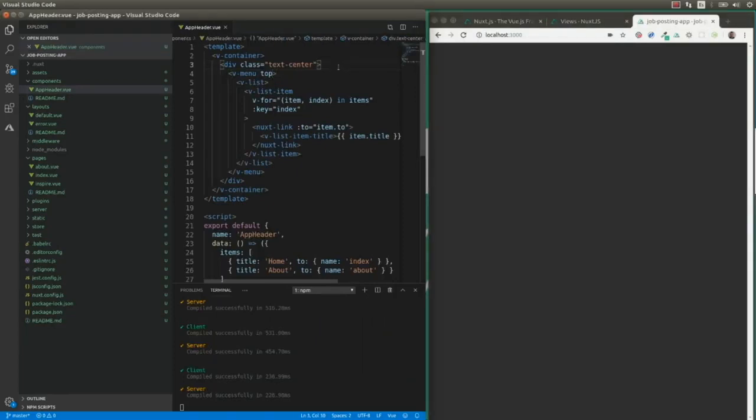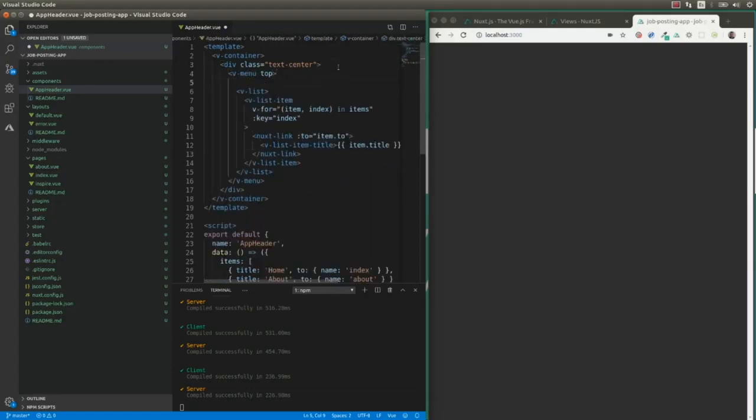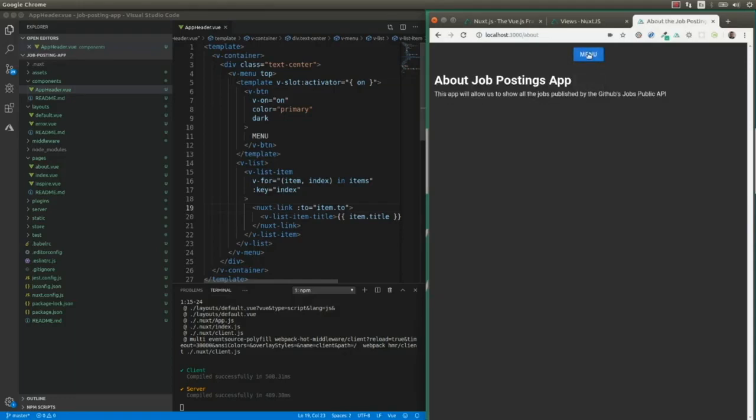And in order to render all the menu items, I'm going to include this template with a slot. Now with this template, the options below this button are going to be filled by these Nuxt links that we defined here. So if I go there, I can access the index page and the about page. So here is our menu.